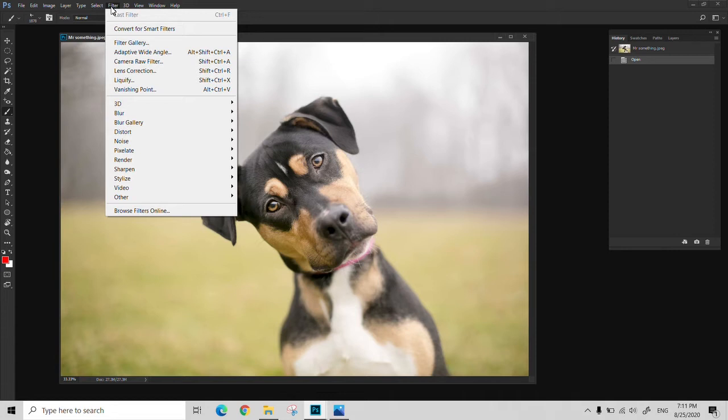Basically, these filters are effects that you give to your image. First of all, you can only put this effect on a pixel layer. You cannot use it on shapes. If you want to add this on a shape, you have to change your vector layer to a pixel layer.